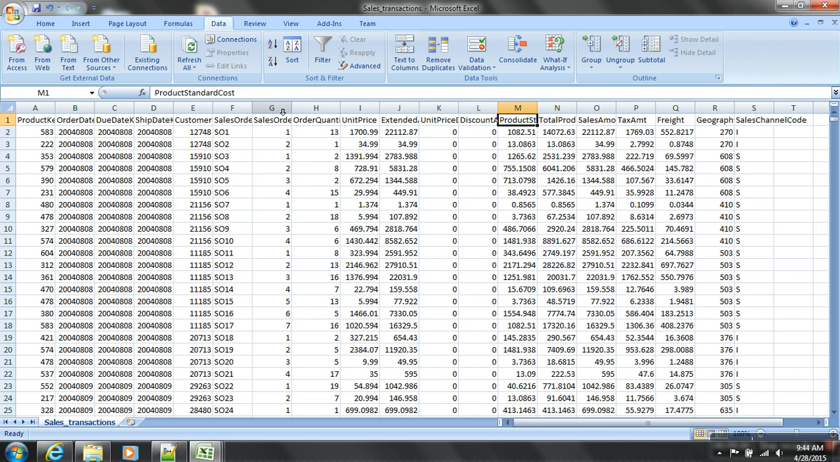I have got product standard cost. What is the cost of this product? I have it here, and I have it in the product master also. And total production cost: this is the production standard cost of the product for each unit, and total production cost is 13 units times this cost. And my total sales amount is the same.